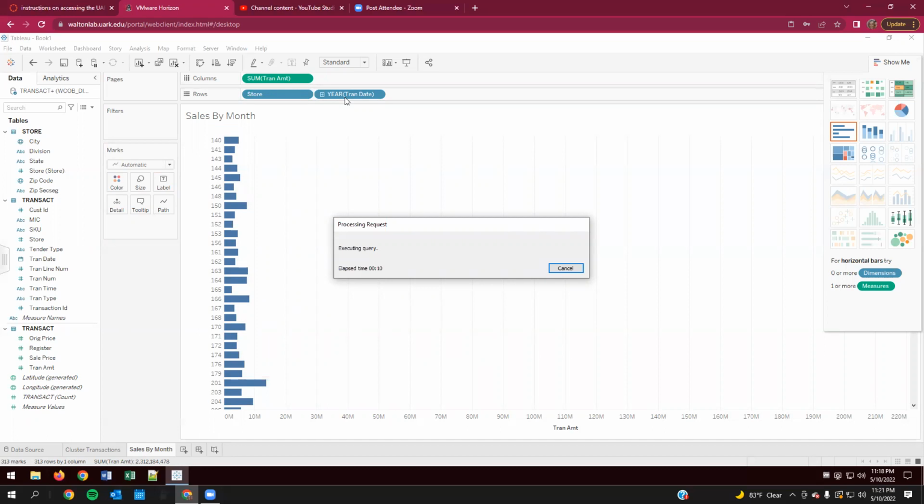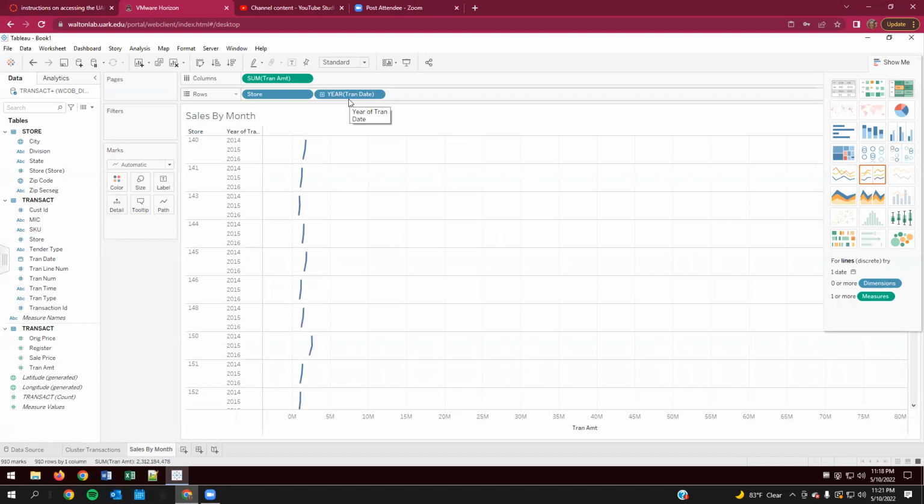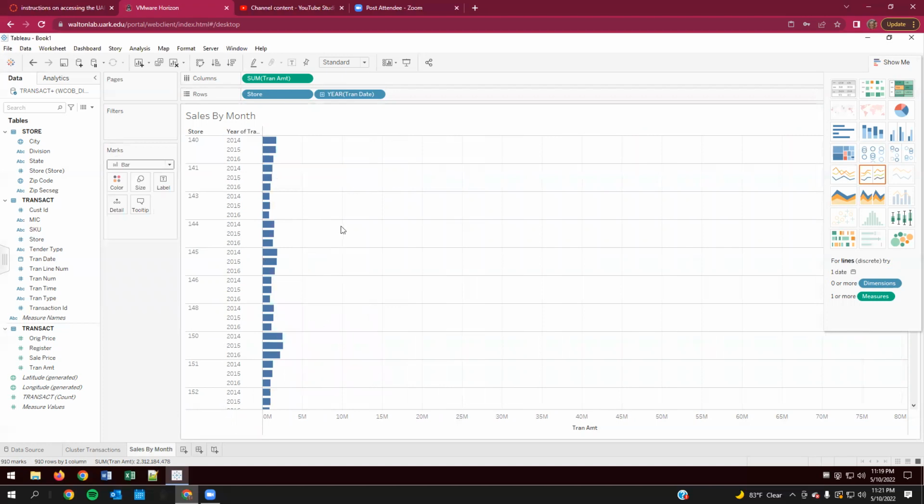And then that automatically goes to year versus month or day. Okay, so now we have this type of visual. So under marks, we want to go ahead and click bar to see it this way. Now we can see all 3 years, and then the bar chart over here, and then which store.